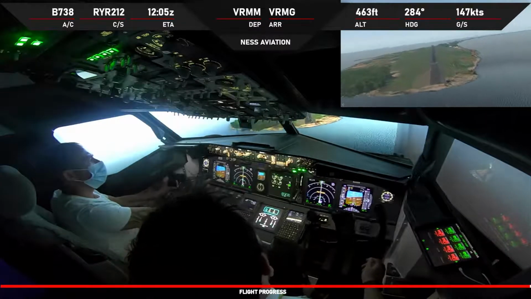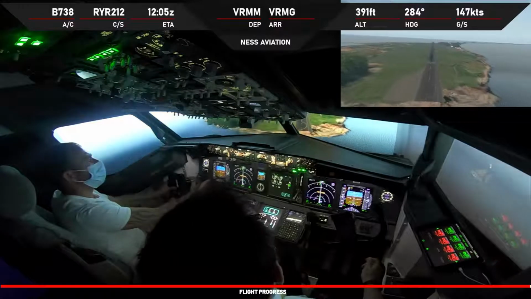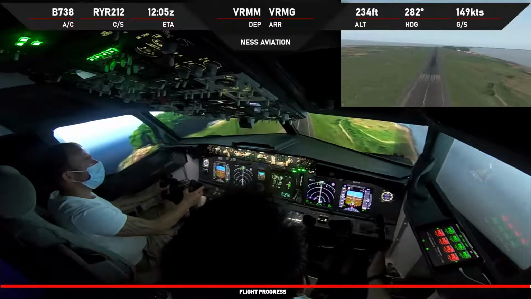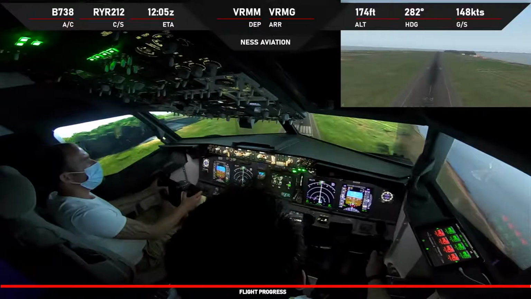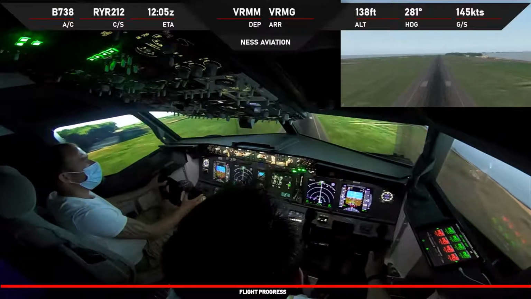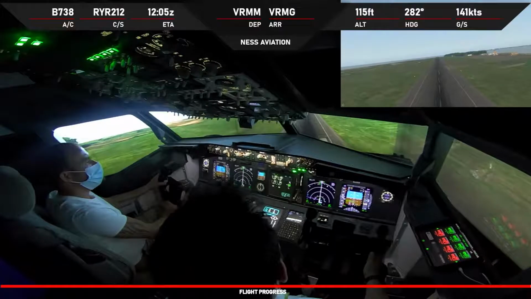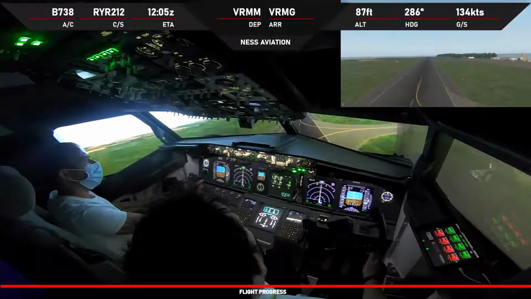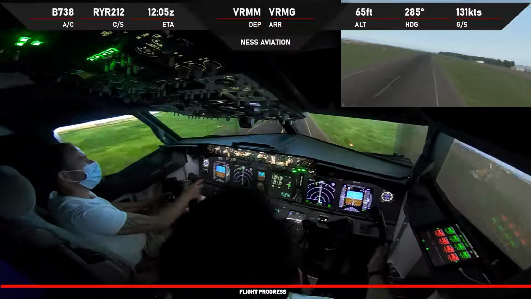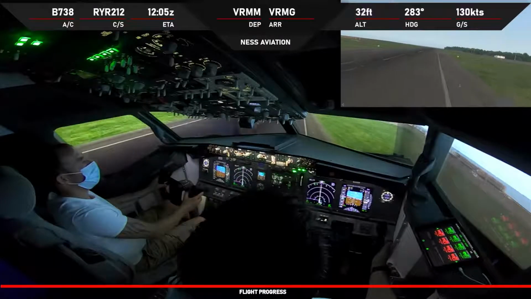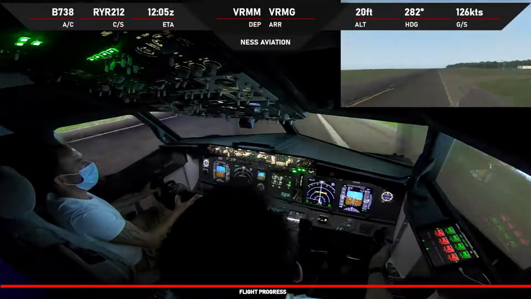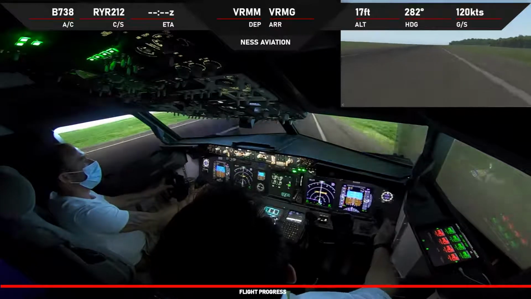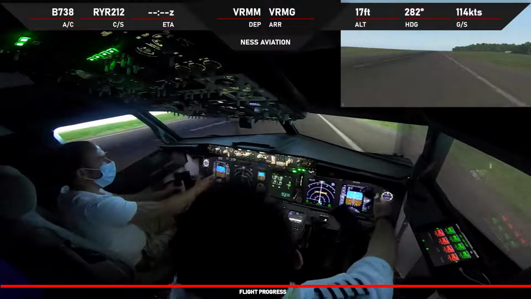500. Okay, start raising that nose up. Raise that nose. 300. Well done. That's it. Hold it there. Good man. 100. Good man. Right. And that's it. Keep it level. Keep those wings level. Push forward. Push forward. That's great. And reverse thrust.